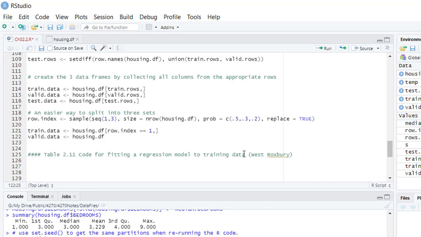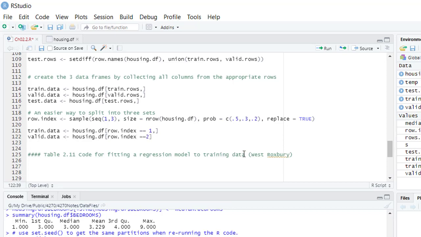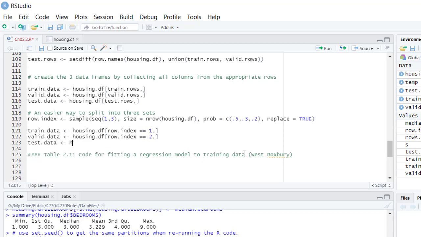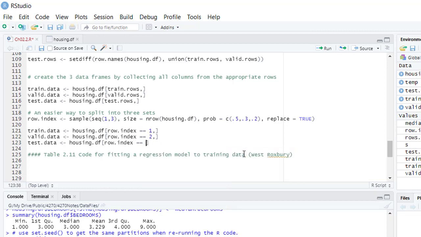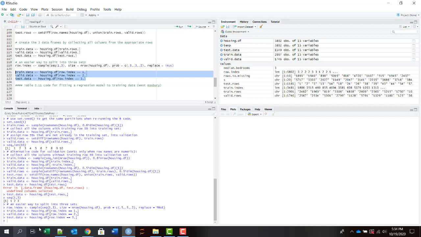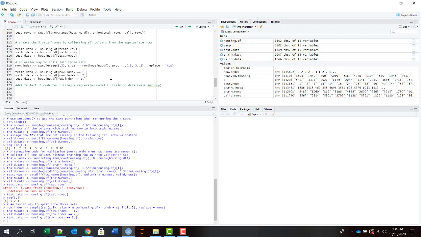And valid will be housing DF, row index is 2. And then test data equal to housing DF, row index 3 and comma. So now if you run that, then we will have the 3 partitions. I don't know, maybe you think that the book version is easier than this, but I find this one to be easier to set up.